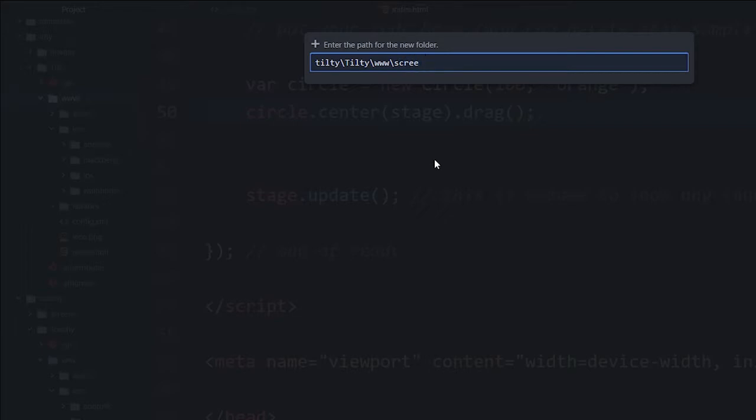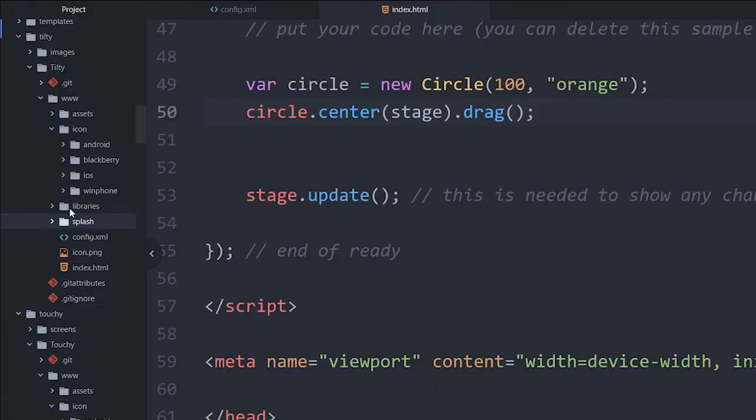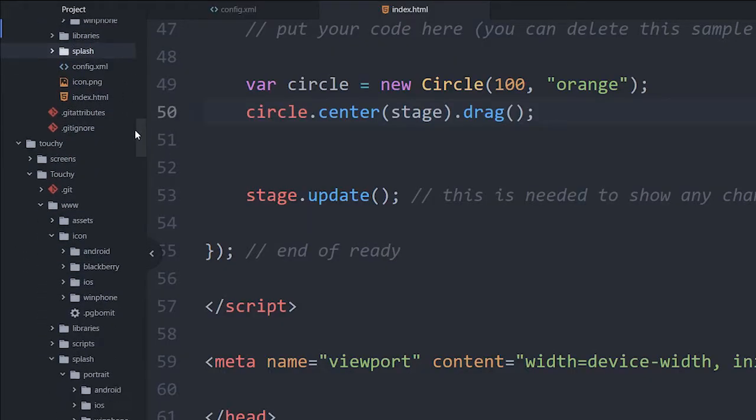And something similar, back in the www, we'll make a new folder called Screen, I think. No, Splash, I believe it is. Splash. Enter, like that. And let's see, I'm following along on the touchy one that was already made. Yep, Splash. And in there, we're going to put a portrait folder, because we'll only use portrait, but there's also landscape. And then that has an Android, an iOS, and a WinPhone.